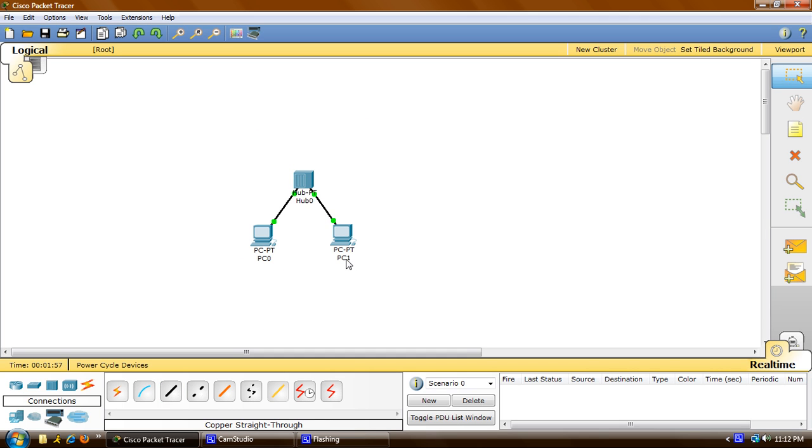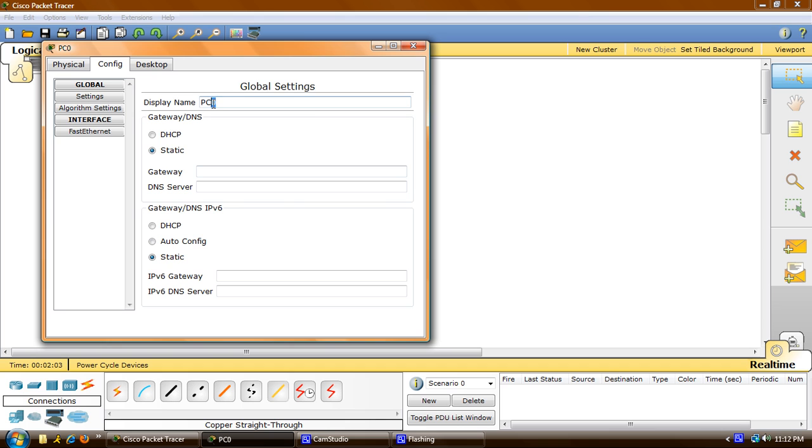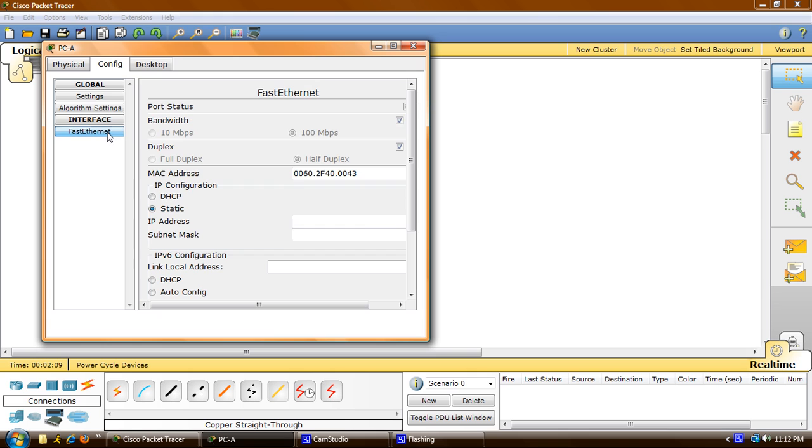So I go into PC0 and click once, click on the Config tab. First I'm going to change this to PCA. Now I'm going to click on Fast Ethernet over on the left column to plug in an IP address, 192.168.1.1. Hit Tab, it'll automatically input the subnet mask.